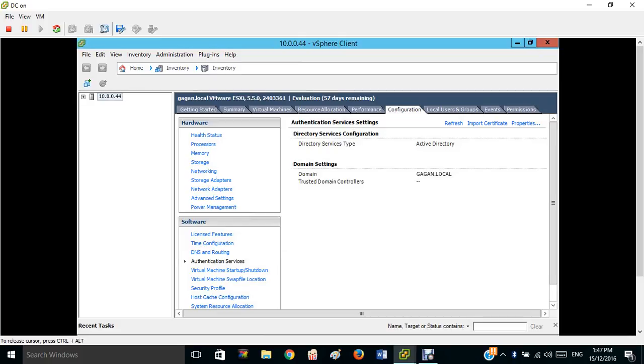So this is the configuration I have done for my ESXi. In this video, you can learn how to install it and how to configure it.